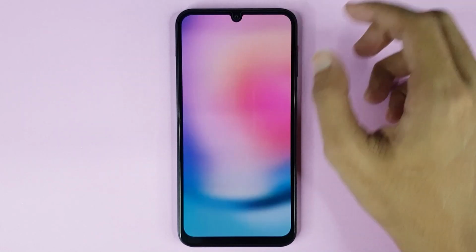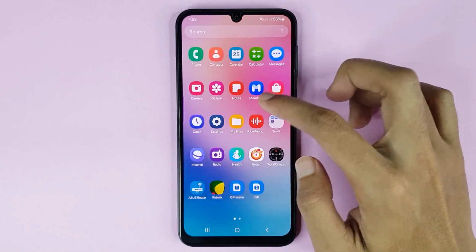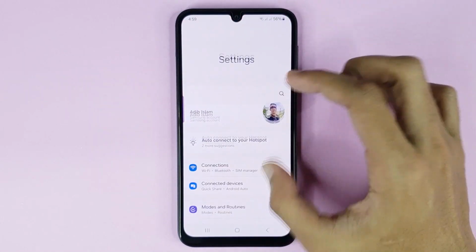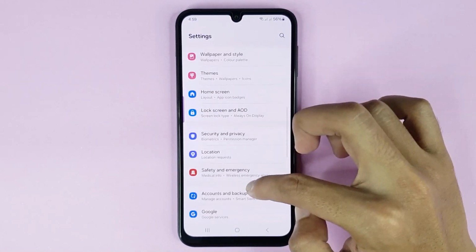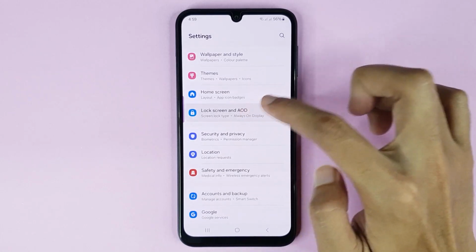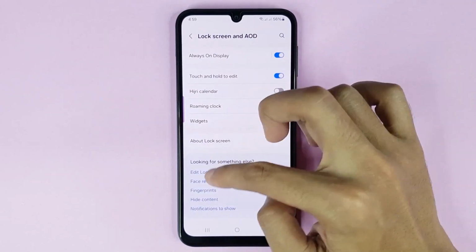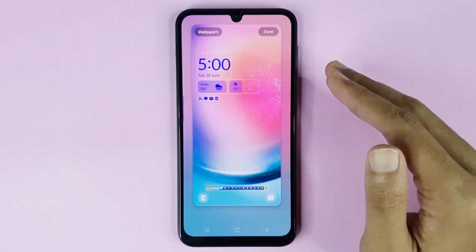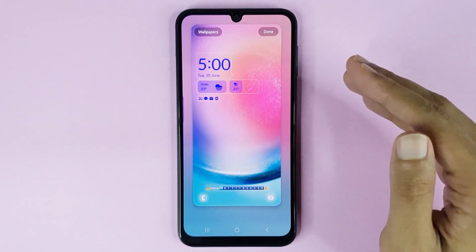Also, if I unlock my phone and then open up the settings app, now from here scroll down and then go to lock screen and AOD. From here scroll down and then go to edit lock screen. You can also customize your lock screen from here.